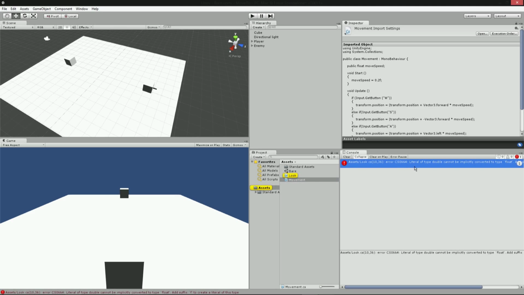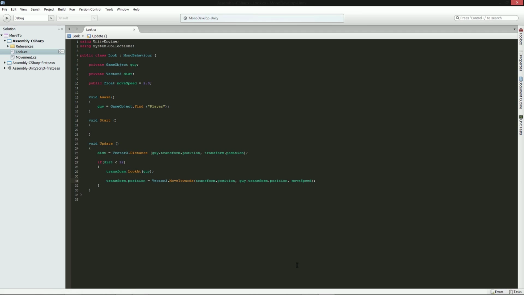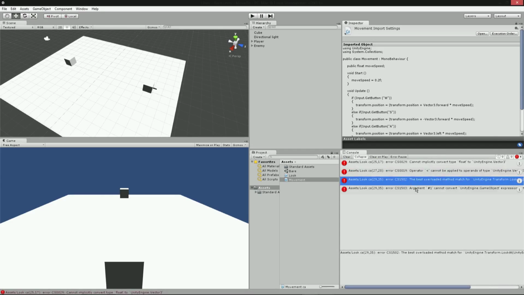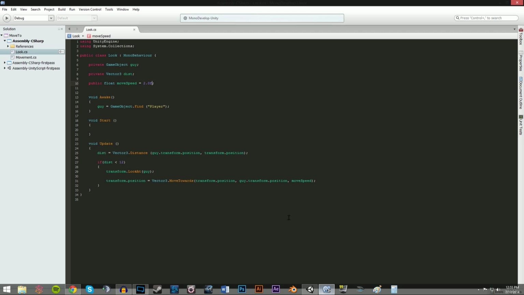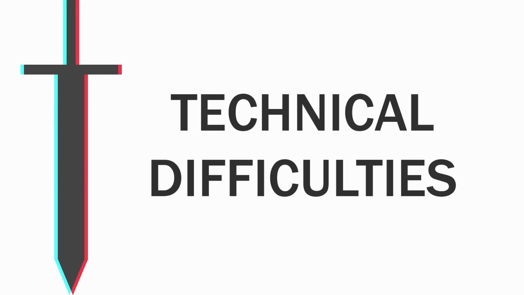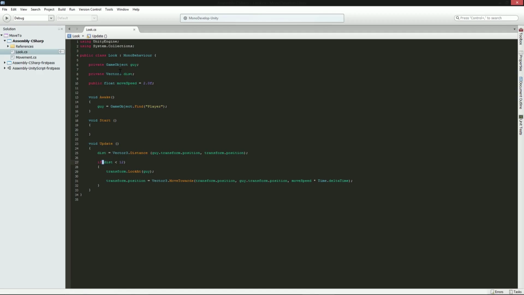What is float? Oh, gotta add the F. Remember I was talking. Oh boy, what did I do? Vector3. Oh, I did something wrong there. Okay, one second. Okay, we're back. I figured out what it was.